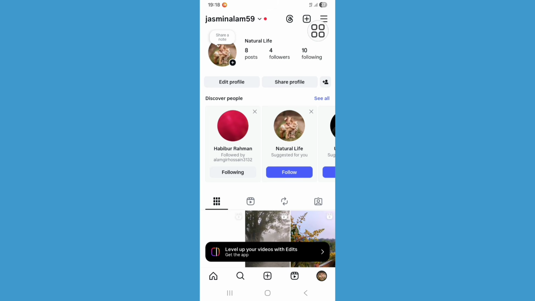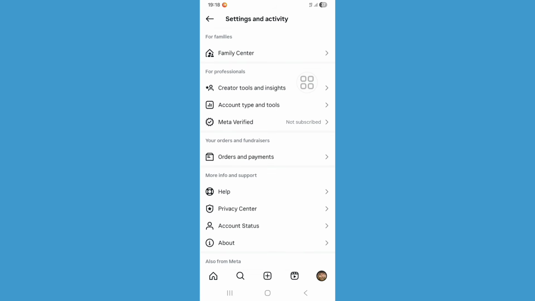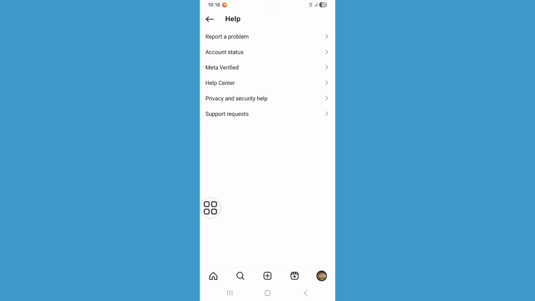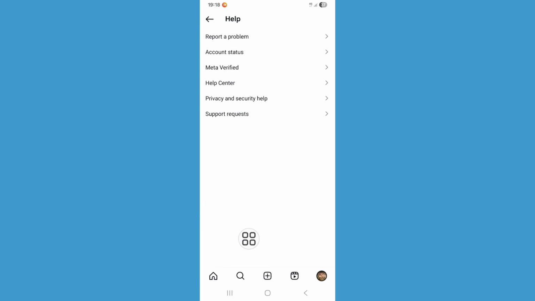Now click on three line icon. Now scroll down and find help option and click on it. Now click on report a problem. Now click on report problem.